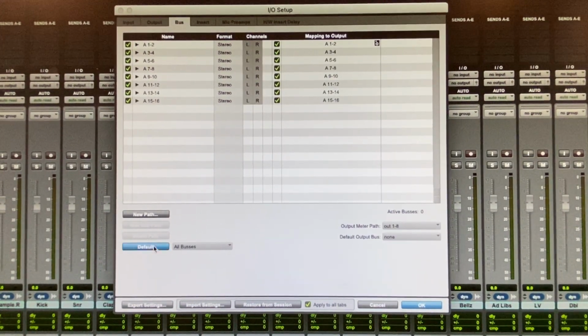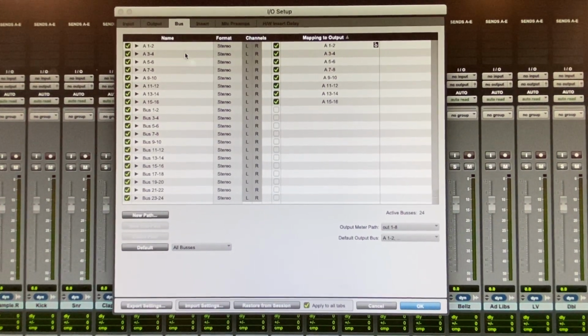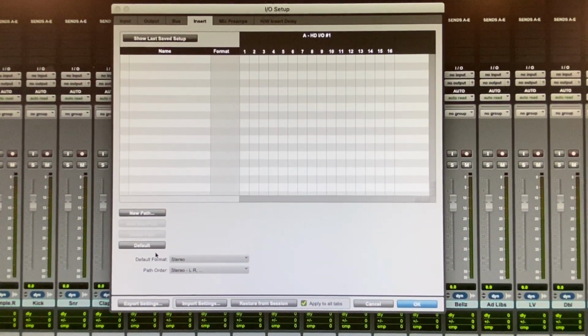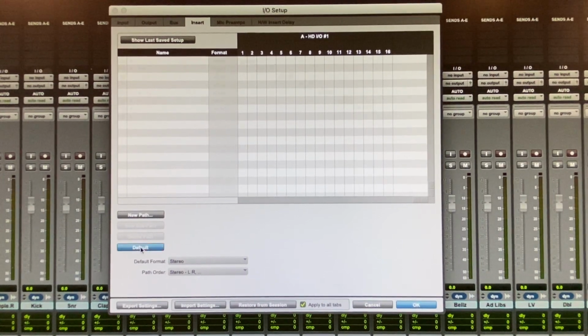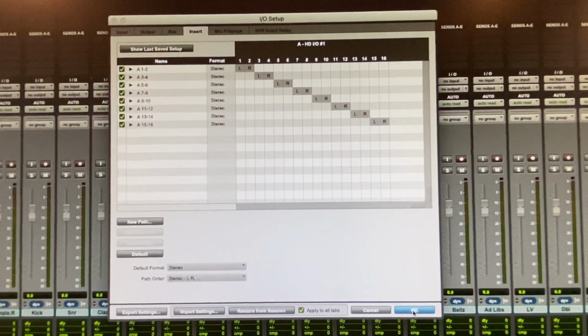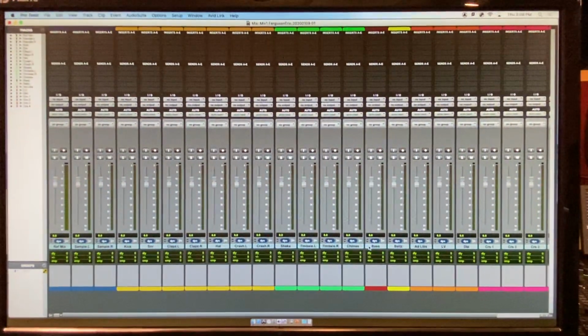And I'm going to do my buses default, sets myself up for mixing and working. And I want to do my inserts as well, because that lets me use hardware gear in the studio. So I hit default. At this point, we're all good. We're all set up. Excellent work.